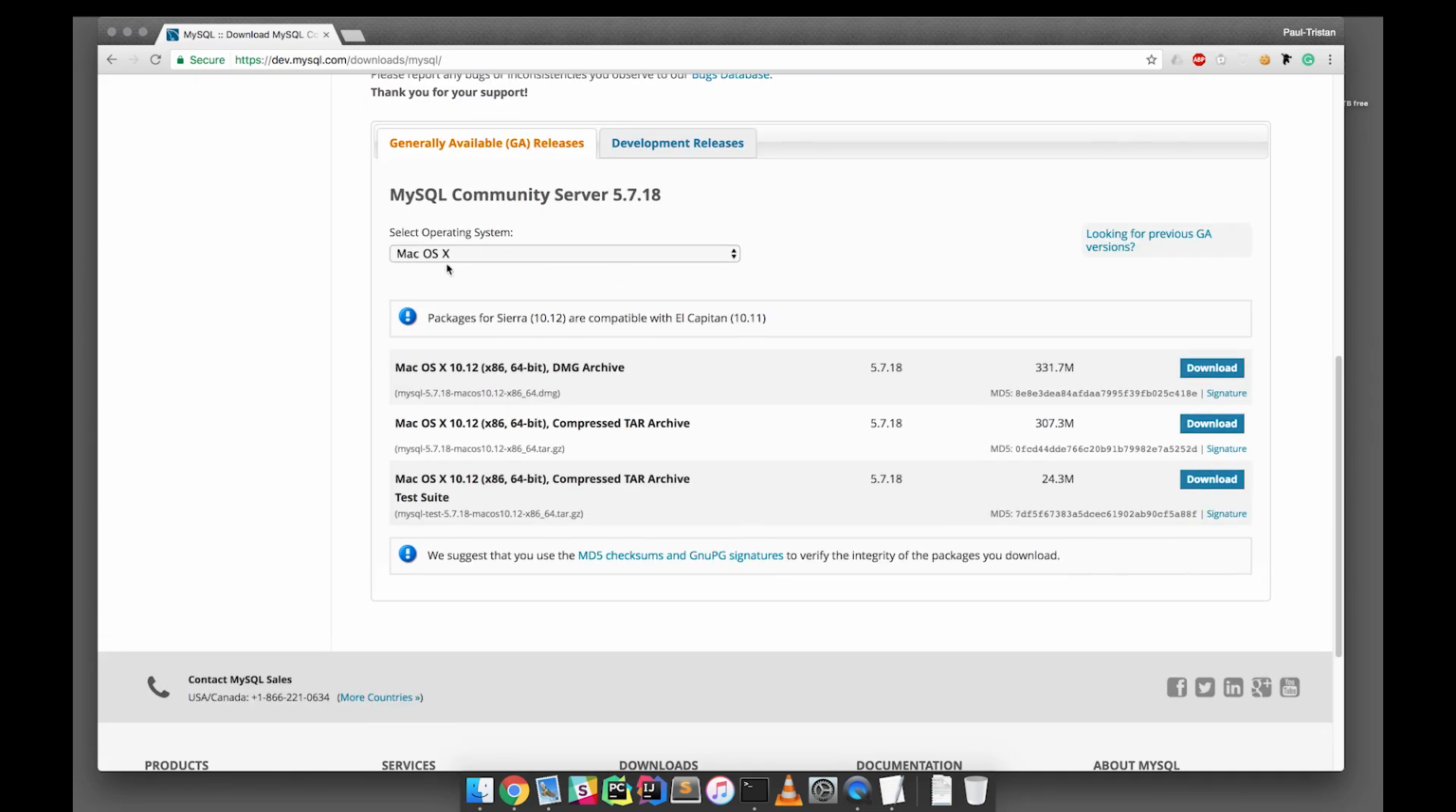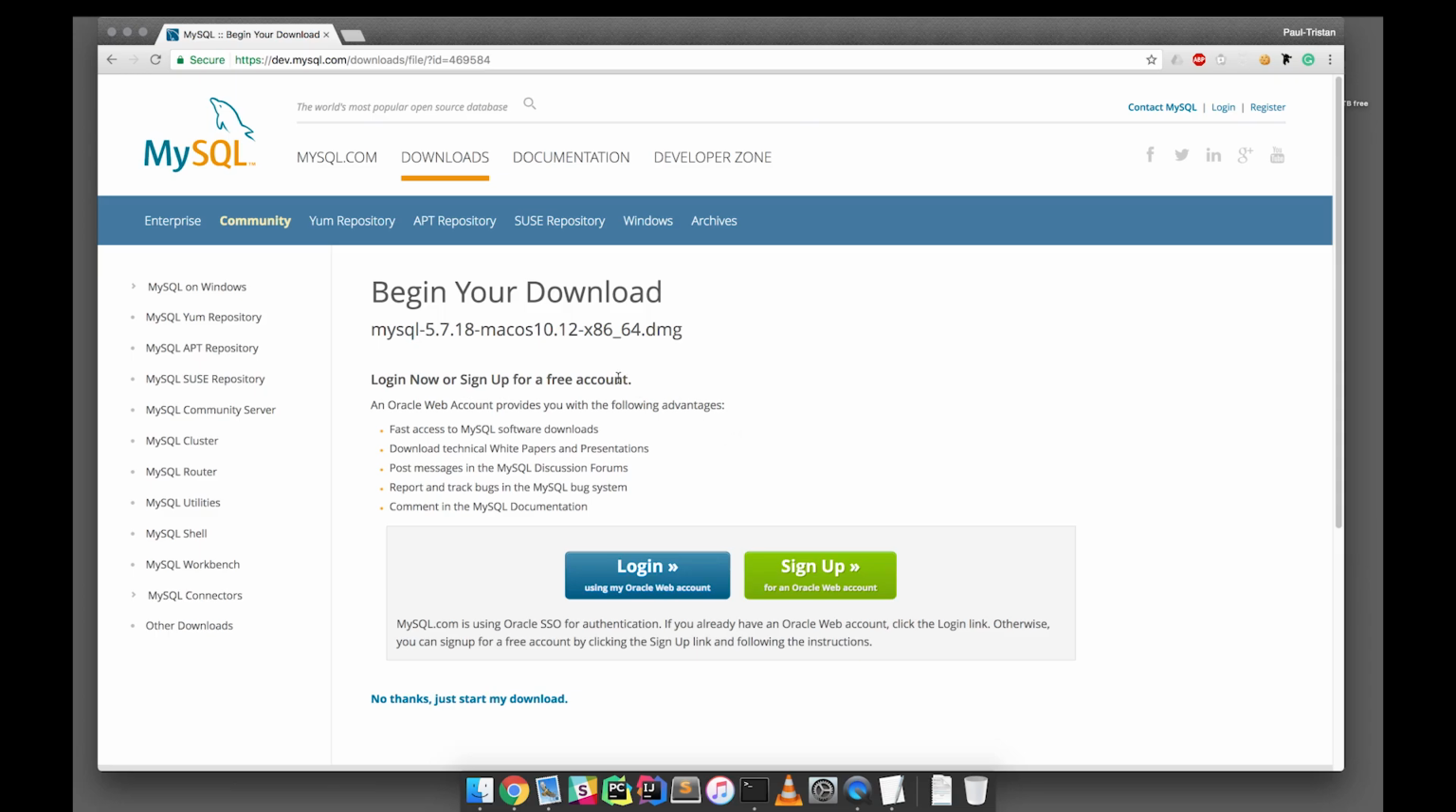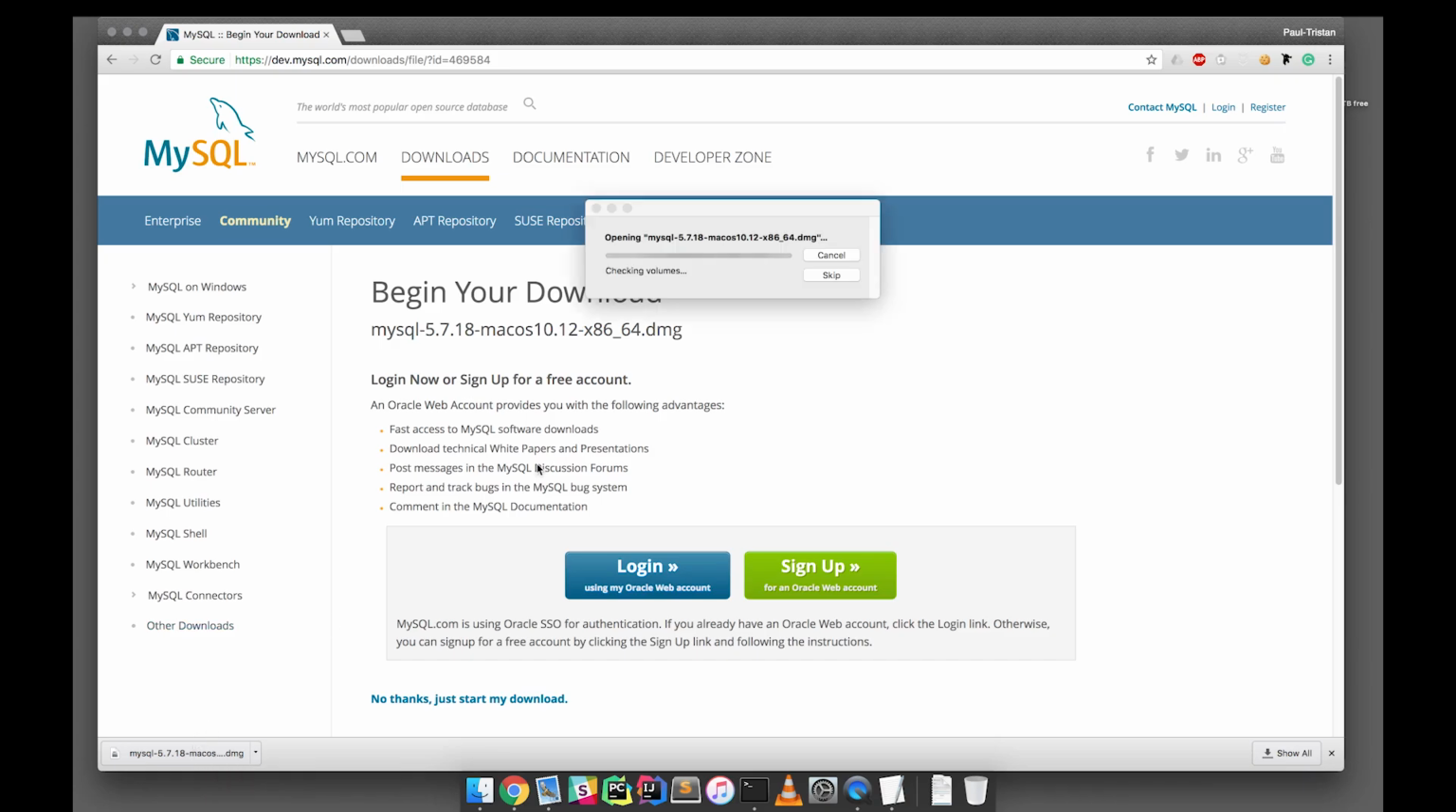Just scroll down and make sure the operating system is Mac OS X and that you're going to download the DMG archive. This may not be the exact same version, but it should work either way. Just make sure download is the DMG archive. Just click on no thanks, just start my download when the MySQL website prompts something, and just wait for the download to finish. It's gonna be a bit big in the end, but just wait for the download to finish.